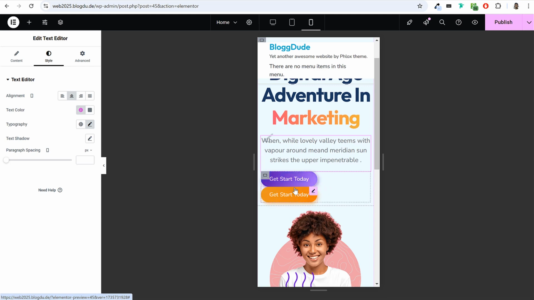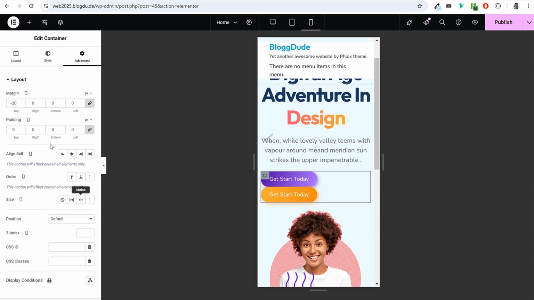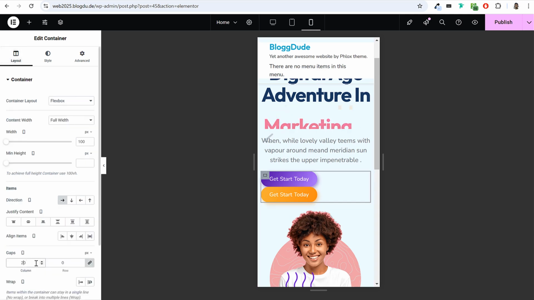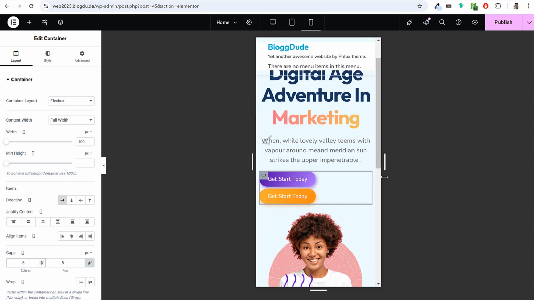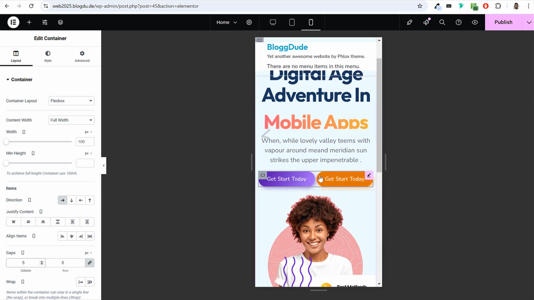Now these two buttons, we want them in one line. So what we can do is we can click on edit container, inner container, and we can just make sure to decrease the gap to 5. Okay. It is in 2 lines, but sometimes you might not be able to see it. If you increase the width a little bit, you can see this is already in 1 line. This is in 1 line. Both the buttons are side by side. Now make sure to click on publish.